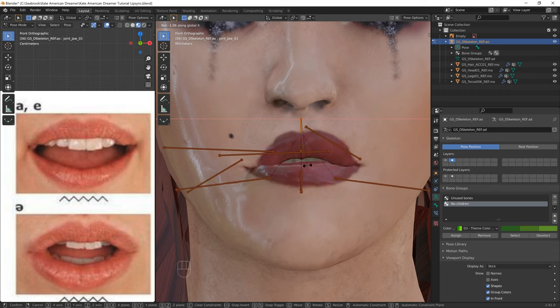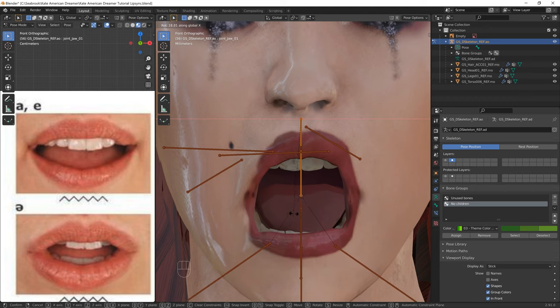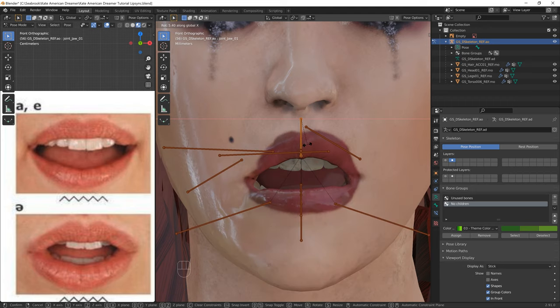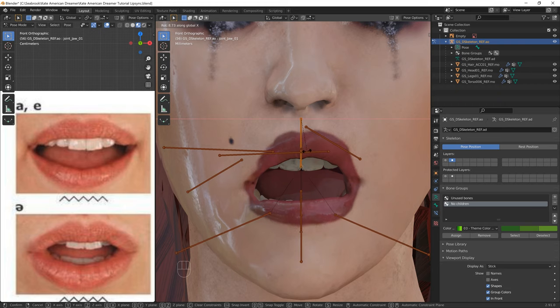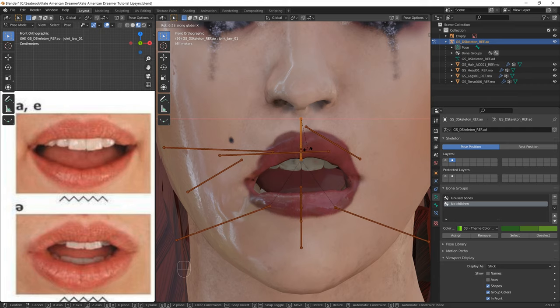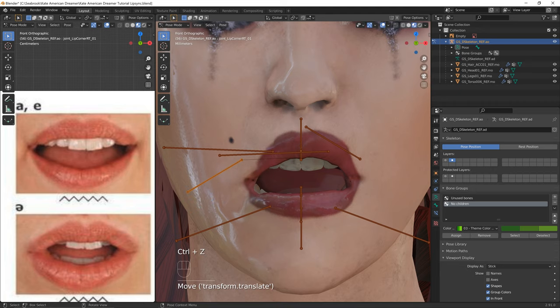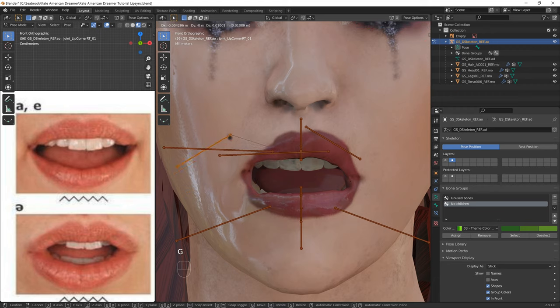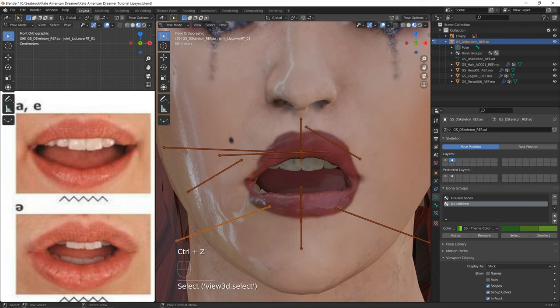So I'm going to press R, X to rotate it along the X axis. And yep, you don't want to go too wide, otherwise it looks unrealistic, but something like this should be okay. Now I'm just going to move the corners of the mouth so it looks kind of realistic. This also depends upon the weight paint of your model, and obviously the weight paints of this model aren't the greatest.